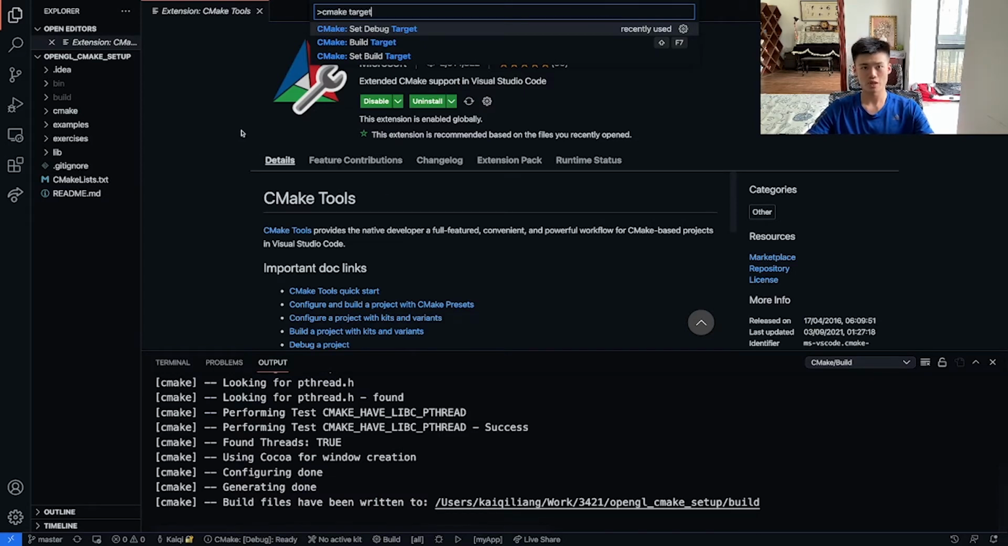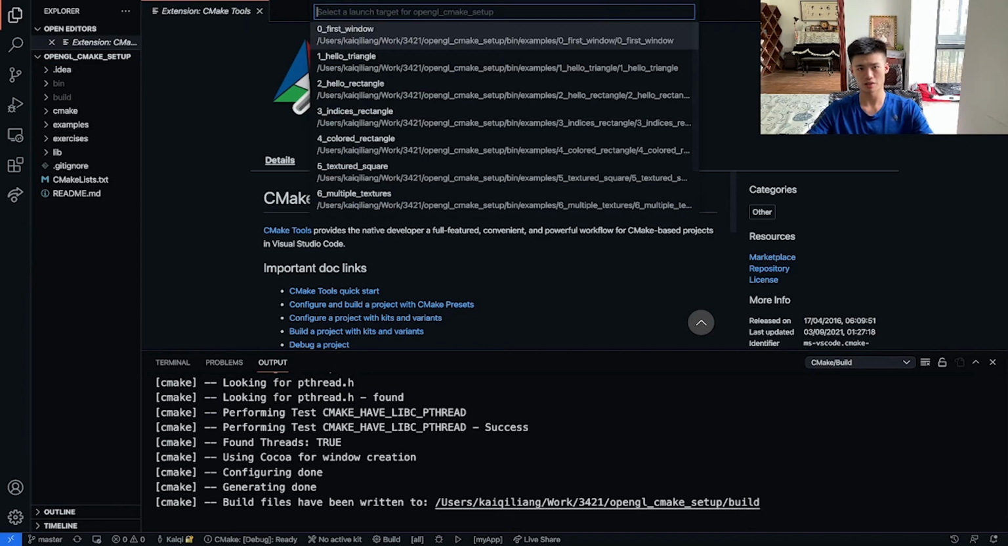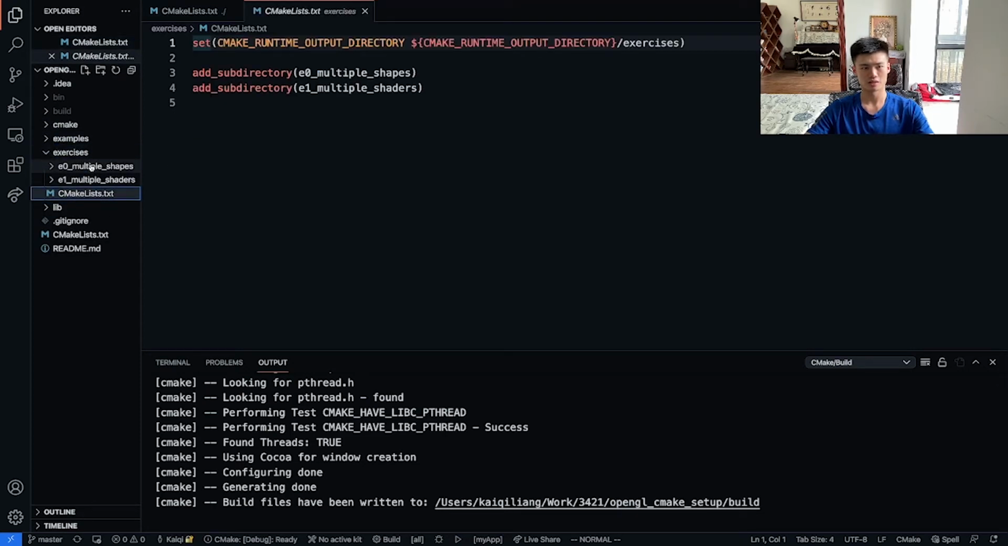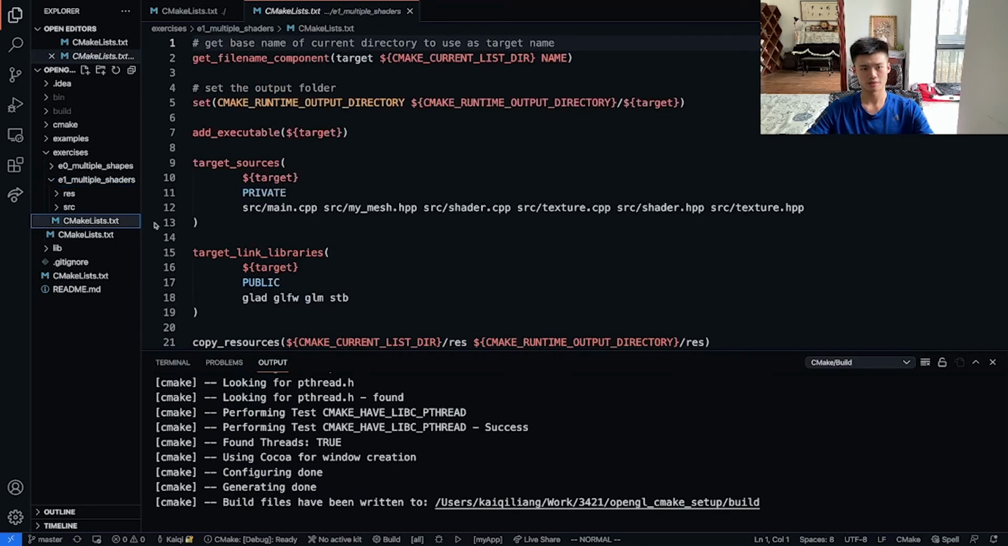So yeah, we can set the debug target to one of the executables. Those are the ones specified in the file that I mentioned earlier, the CMakeLists file. There are some instructions, and the way we set it up, there are other CMakeLists files inside each directory. So when we do add_executable, it will add it to our target list. Those are just variables.